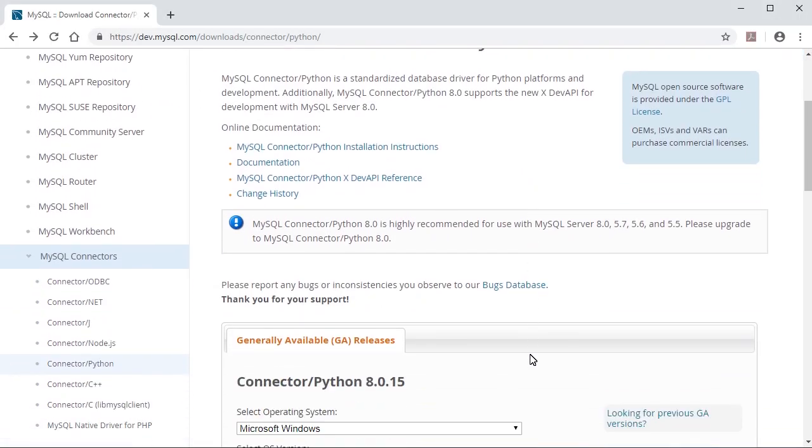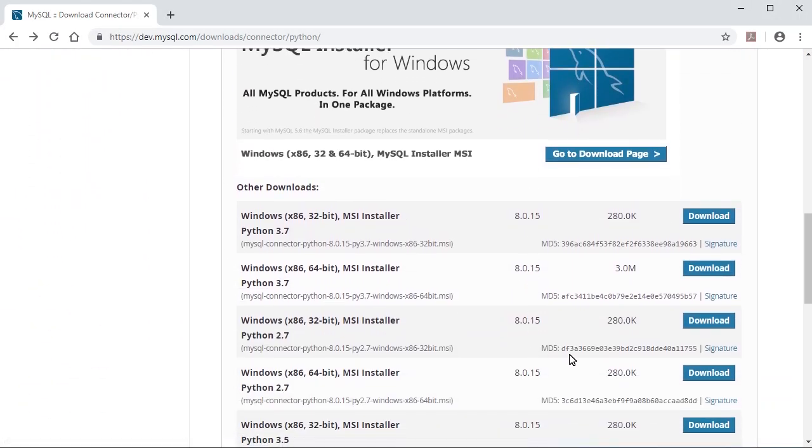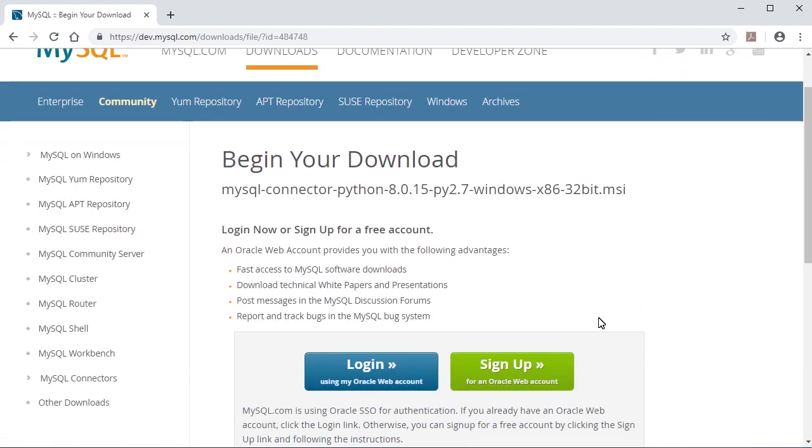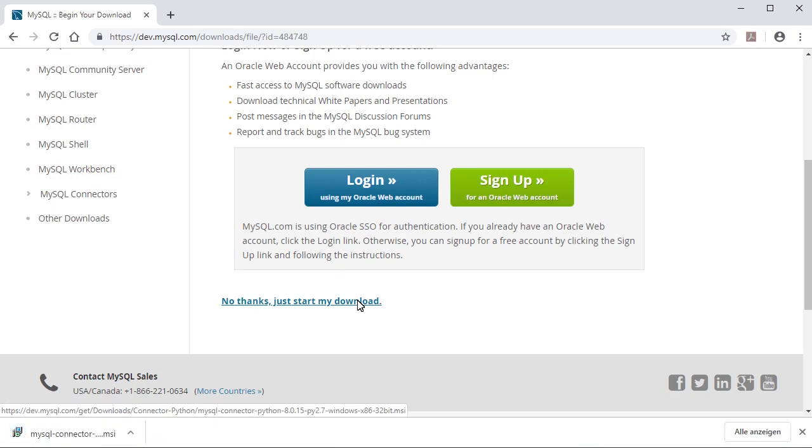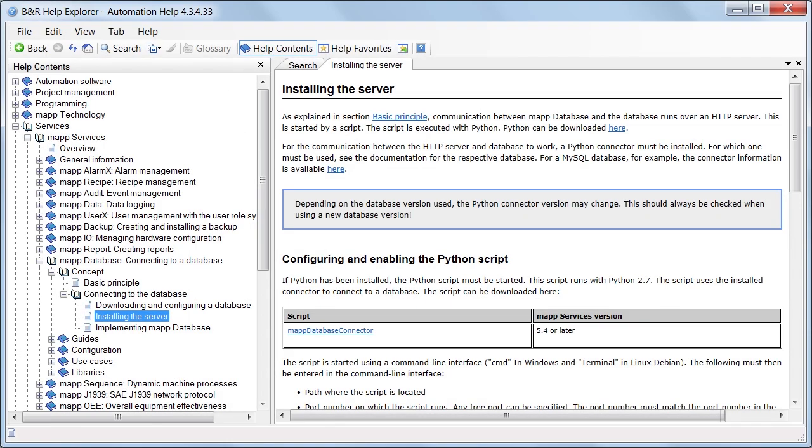In order for communication between the script and the database to work, a Python connector is needed. For the MySQL database, a MySQL connector is needed. The connector can be downloaded here. The script, which can be downloaded from Automation Help, is started using a command console.